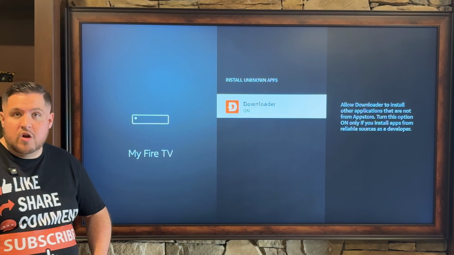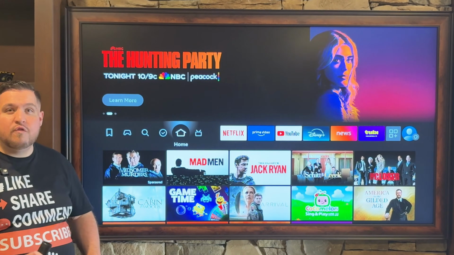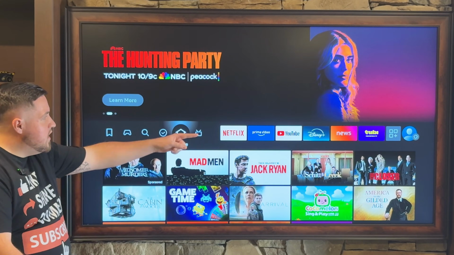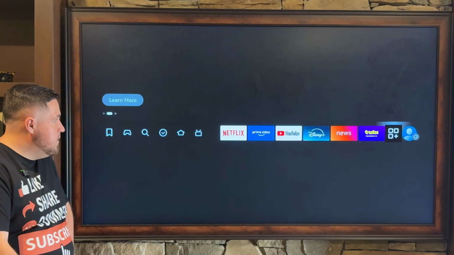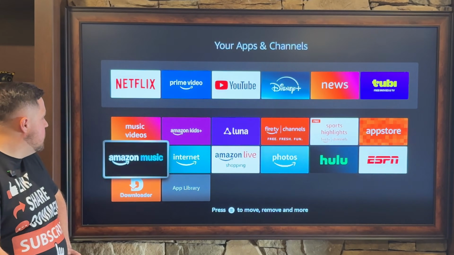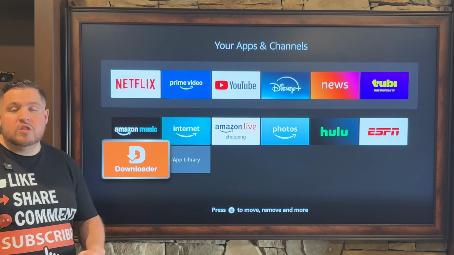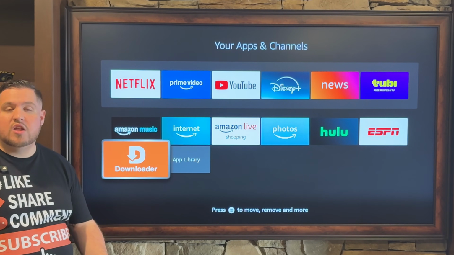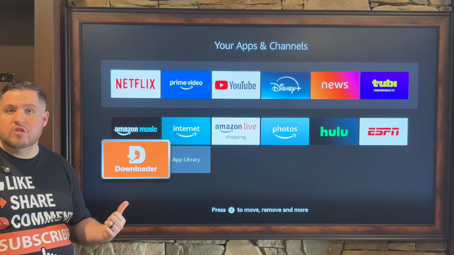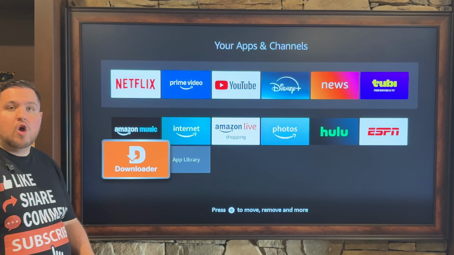by clicking the home button on my remote, and we're going to go find that Downloader application. That's going to be the three squares and the plus sign. I'm going to click on it, and as you can see, I had to go to the bottom of my page, and that's because any new application that you get automatically goes to the bottom of the page. Let's go ahead and open up Downloader.